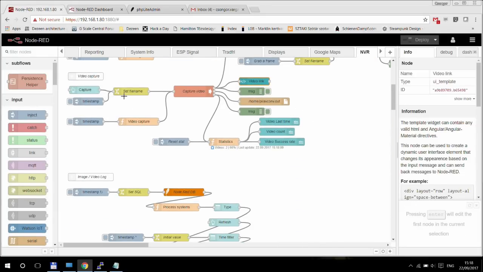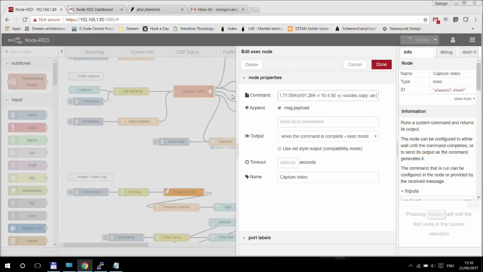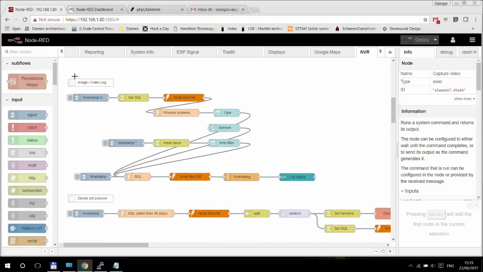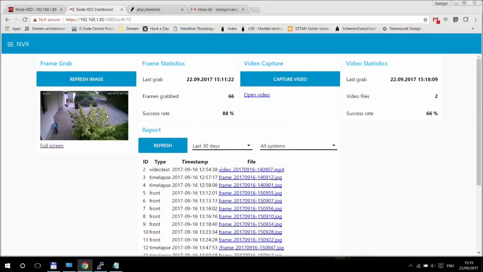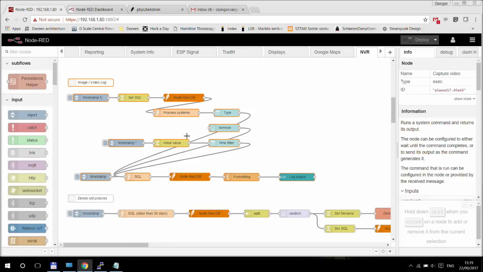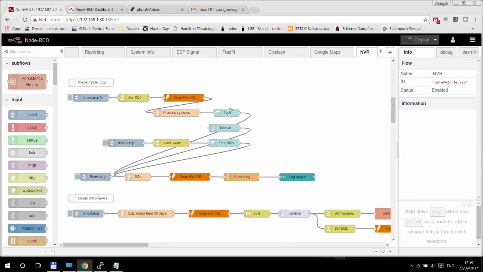So that will be the video part, which works exactly the same as the image part. The only difference is basically the command. And last are two small things, which is the statistics. So this part of the, let's say, report part is here.